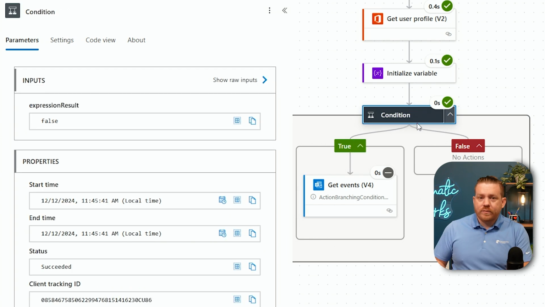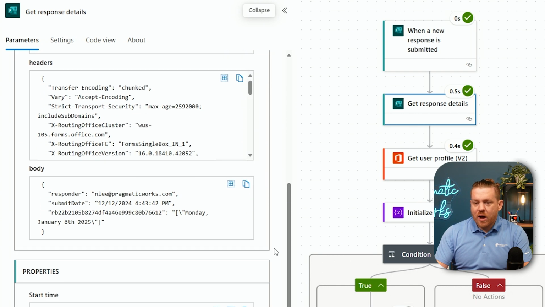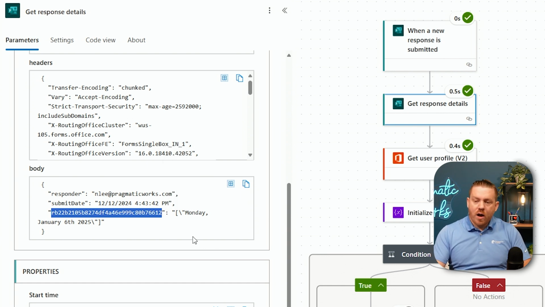It was skipped. All right, so this is currently not working as it is right now, because get events is being skipped. But remember, we're not actually grabbing that attribute value of the body we're specifically looking for. So we actually need to get that real quick. If we go up to get response details and go down to the outputs area, you see this value right here, RB22, and so on. It's saying that this is the actual output value of the body of that specific attribute where it says Monday, January 6, 2025. And this is the one we want to look up in our condition.